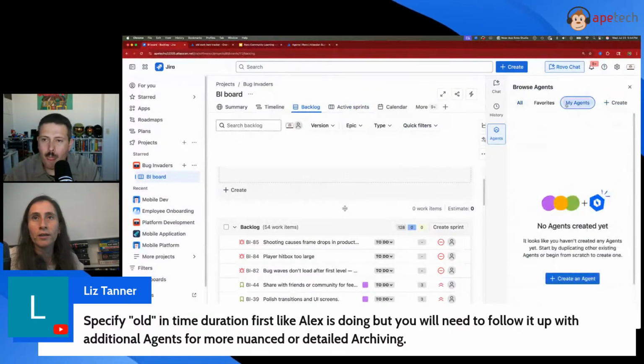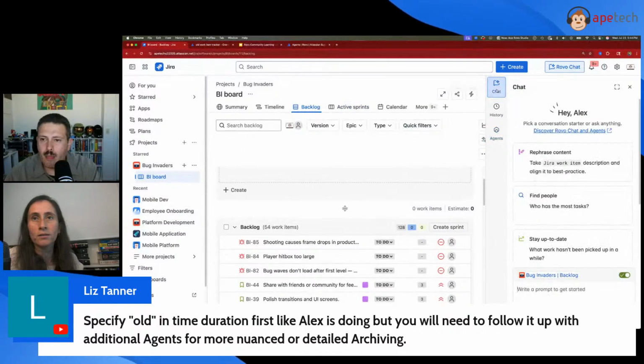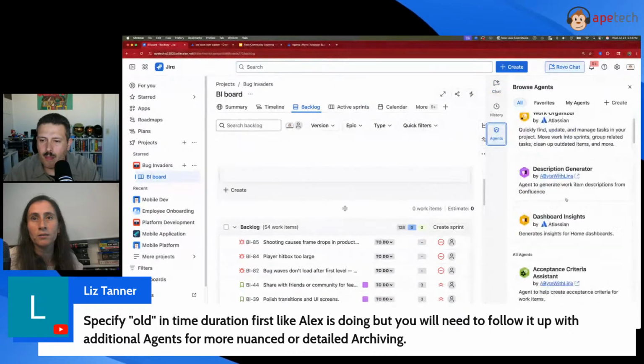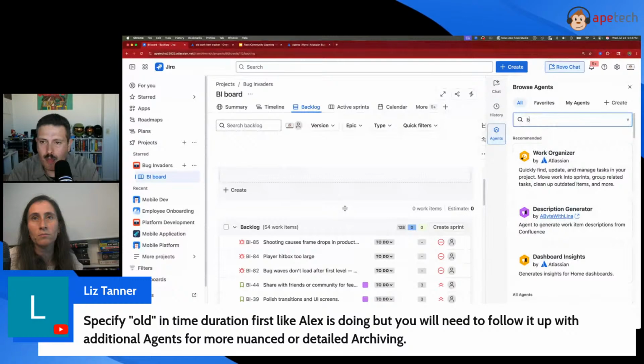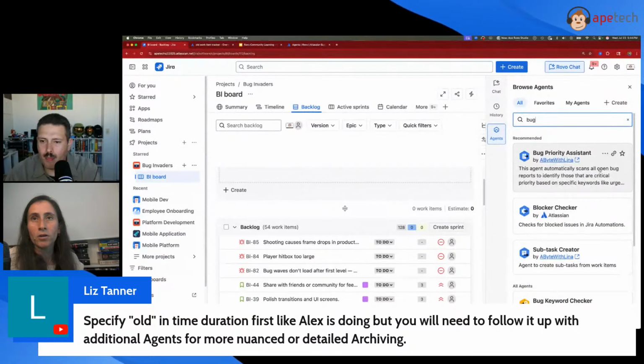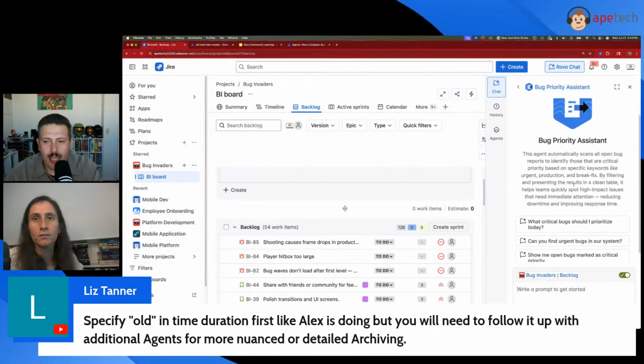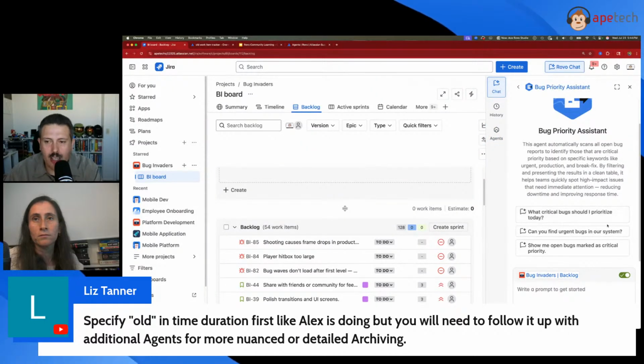But here, let's go ahead and go to all agents and find the agent that is, type in bug. If you can type it in the search, go with the bug priority assistant. Yes. So again, folks, this is an agent that has already been created. It already has its instructions, and it has its conversation starters. So all you need to do, because it already exists, is simply pick one of these three items. So I'm going to pick what critical bug should I prioritize today.